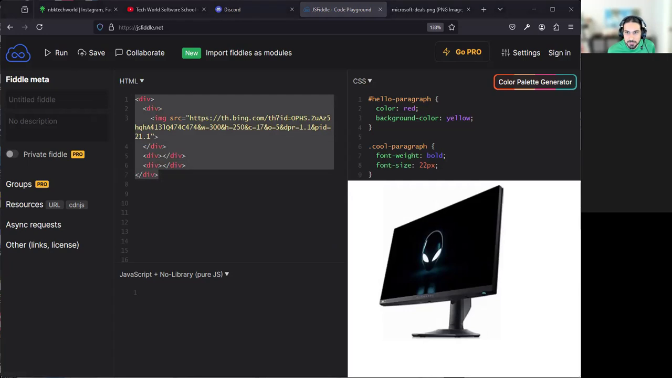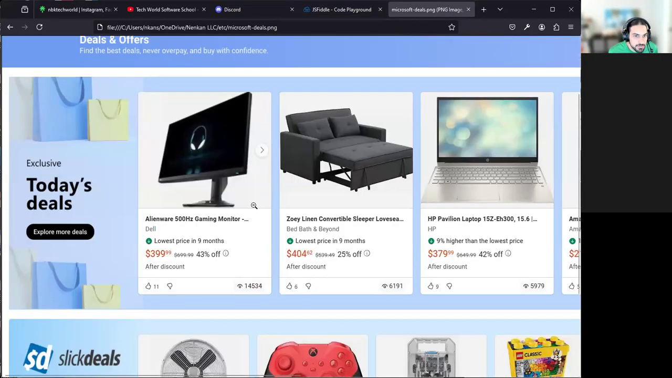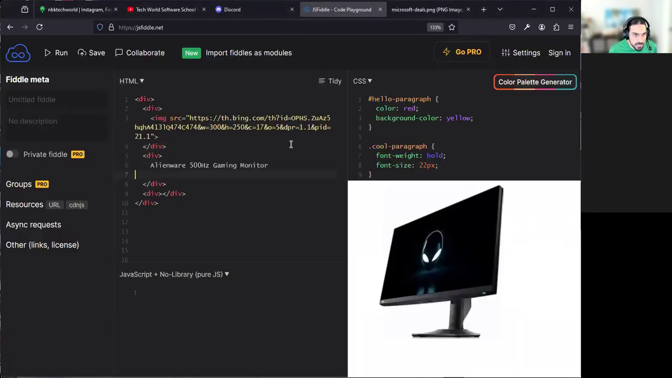If you have trouble typing all of that, I'll just paste the whole thing for you. All right, so we got the computer there, and then we have all this text. Alienware 500 Hertz gaming monitor. You don't have to type the same text, but for the sake of trying to look like the original. So we have this Alienware gaming monitor. We can put that in a div if you want. And then we have, I think, Dell under it, something like that, and so on.